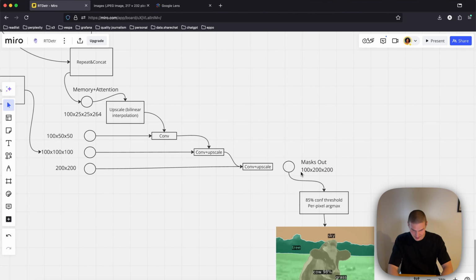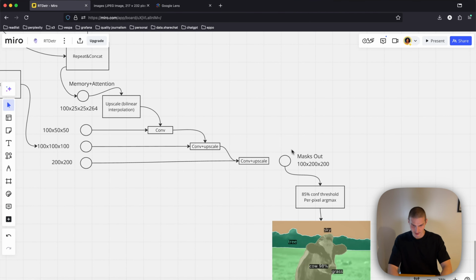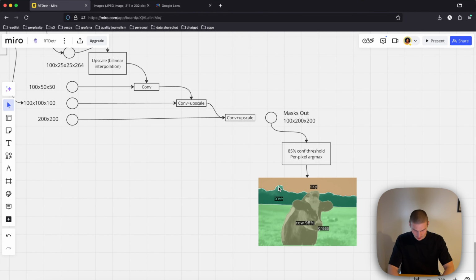So again, we had the same feature map repeated 100 times, so we get 100 outputs per pixel, which basically says for each of the queries in the output, every pixel will get some sort of confidence score, like which pixels this query thinks it belongs to. And so after that, we apply a confidence threshold, so we throw away parts of the masks that have below 85% confidence, and then we perform per pixel argmax.